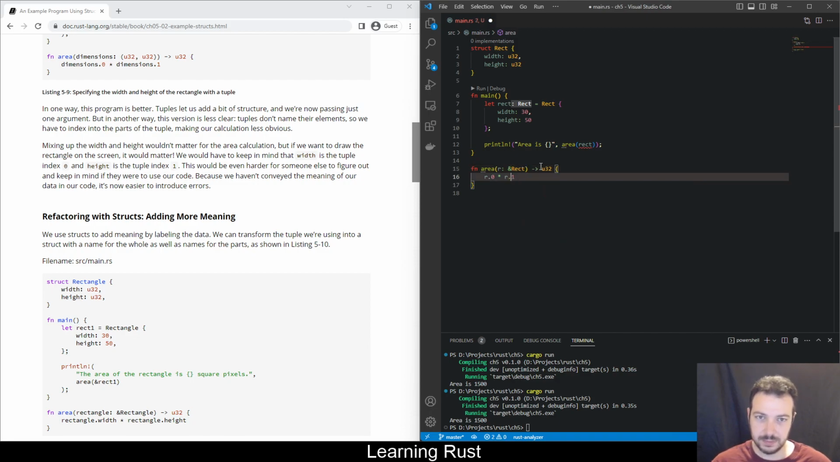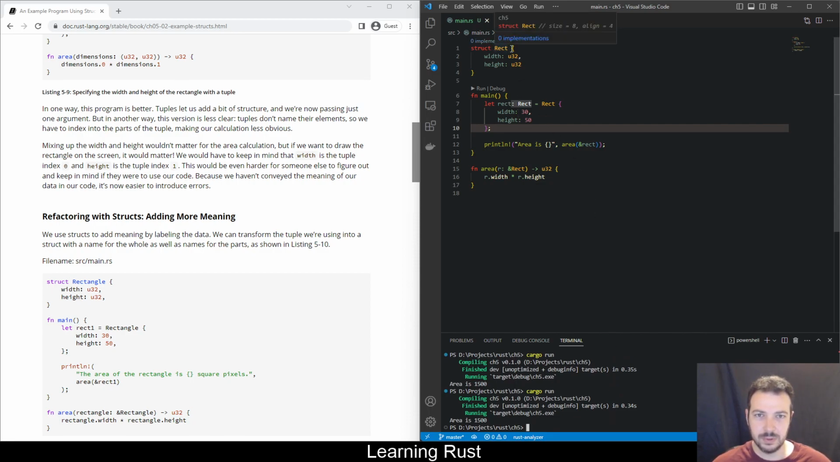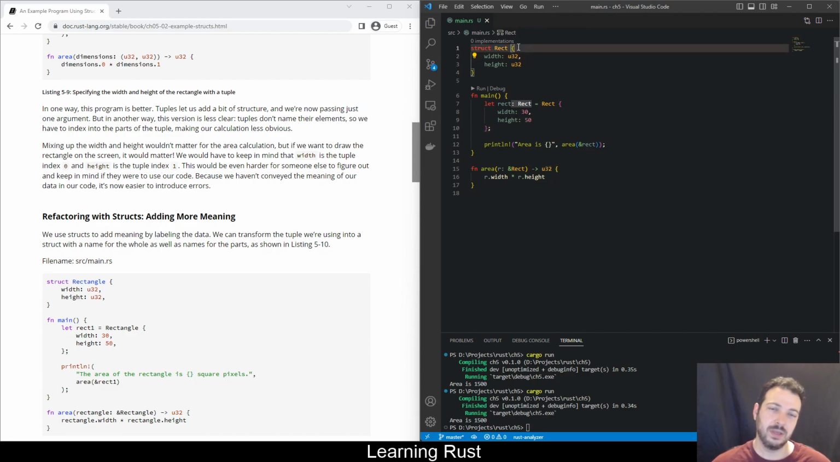Let's do this even, and then rect width, height, and a reference here. Looks okay. Let's run it. It's still 1500. I think we can also do it with a tuple, but it's not named, so it's not good to do it with a tuple, the struct. But yeah, now it works.